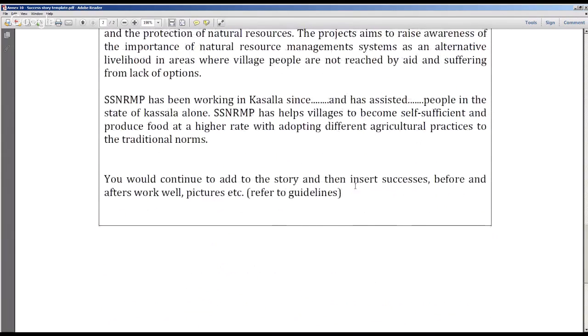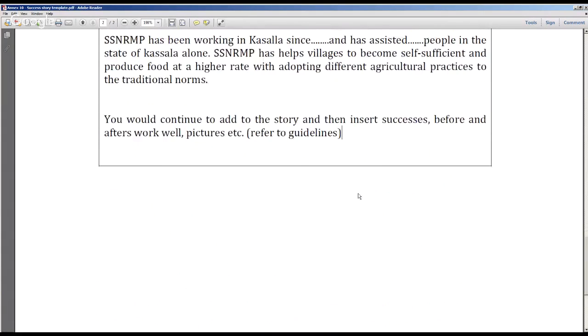And if you want to continue adding to the story, then insert success before and after works, pictures, so refer to the guidelines. So make sure all your documents align with each other, that they're not just there.